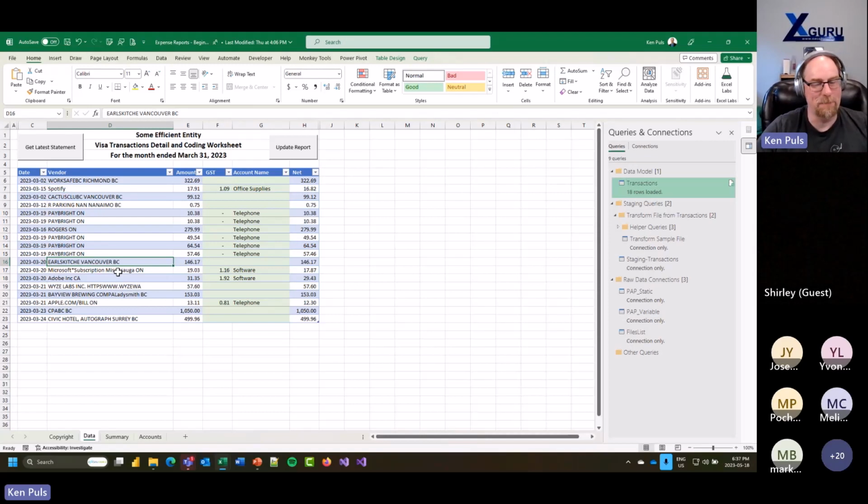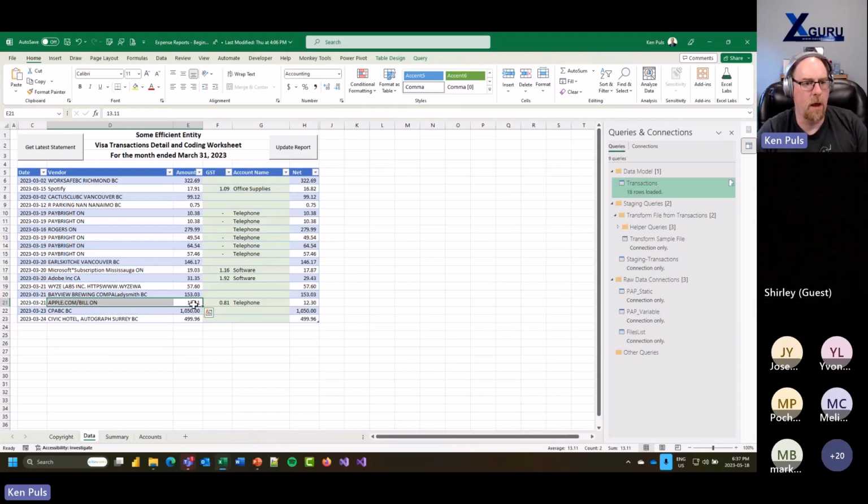What's the next one? What if I need to change certain things? Like this guy here, apple.com/bill. When it's $13.11, I know exactly what that is. That is the AppleCare for my iPhone. The thing is that there are other reasons that I see apple.com/bill show up. So this one's specific to this particular amount. So that's another thing that I might want to consider actually changing.